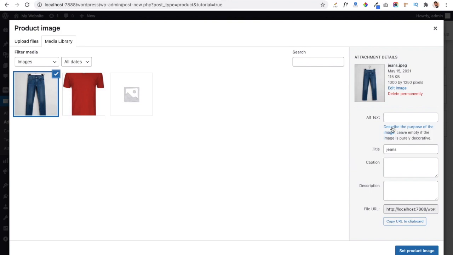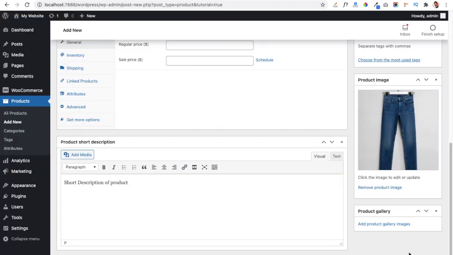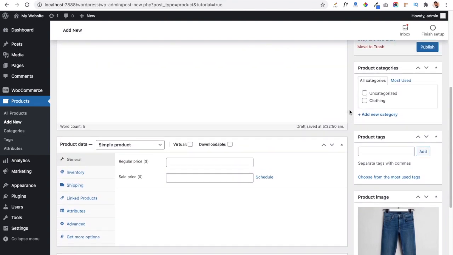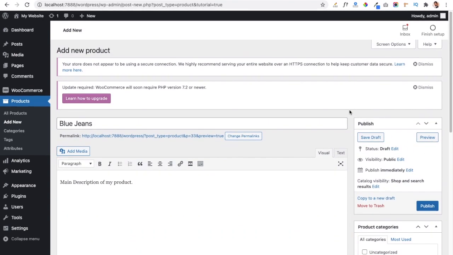Friends, here if you want to add alt text for your image, then you can add alt text here, and then click on the set product image button, and then you can see the image of our product is uploaded now. Friends, now we have to create a category of the product.